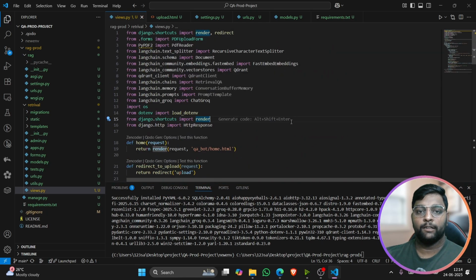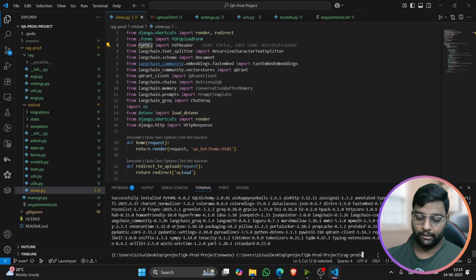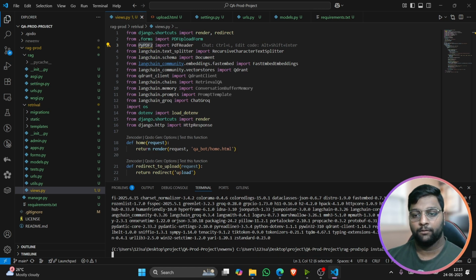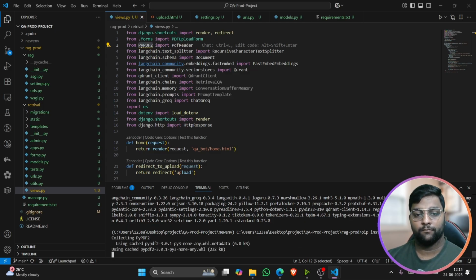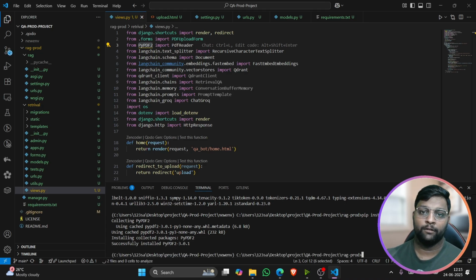Now if you see, all the installations are mostly done. So yeah, PyPDF2 it is asking to install. I hope we have missed that in requirements.txt. Let us see, pip install PyPDF2. Yes, so we have missed it. That's the reason it's getting highlighted here.